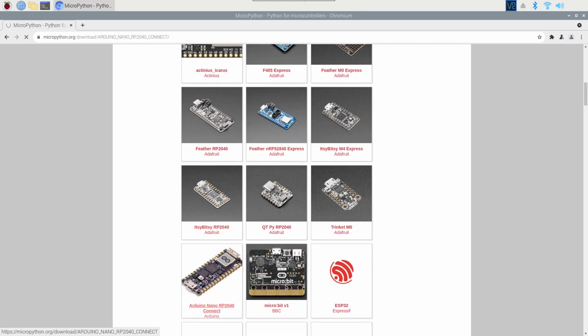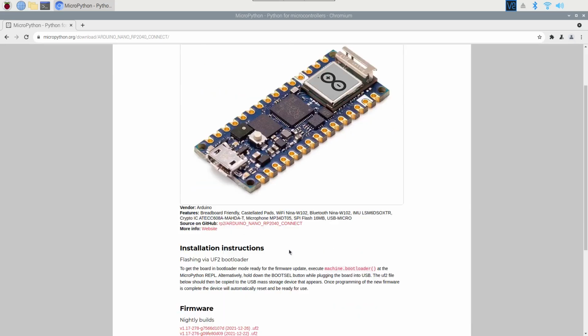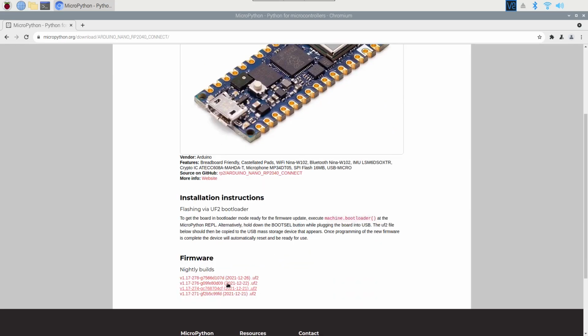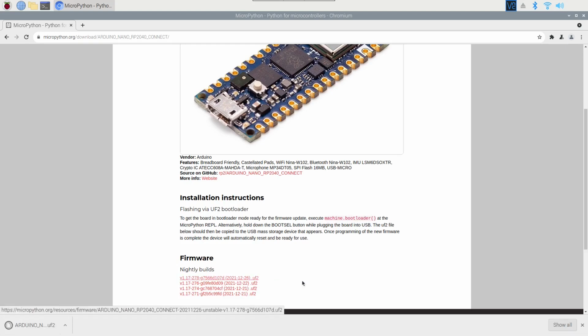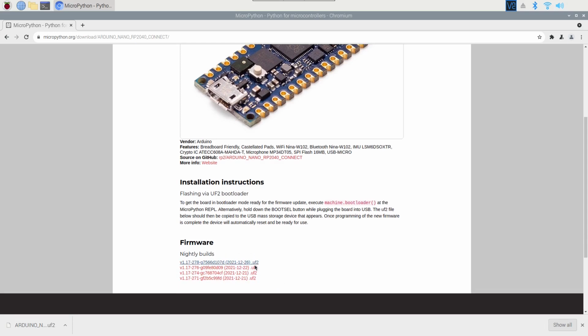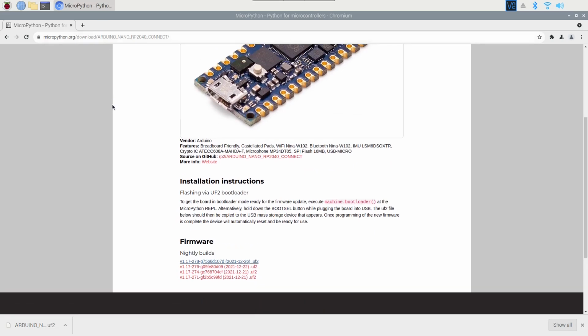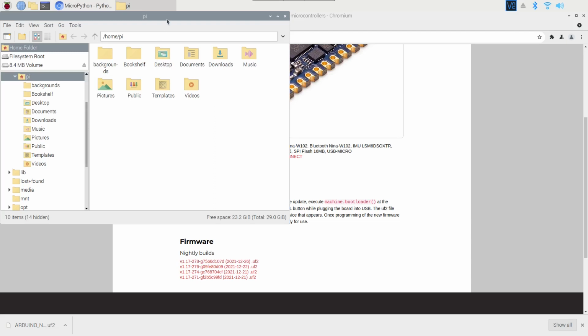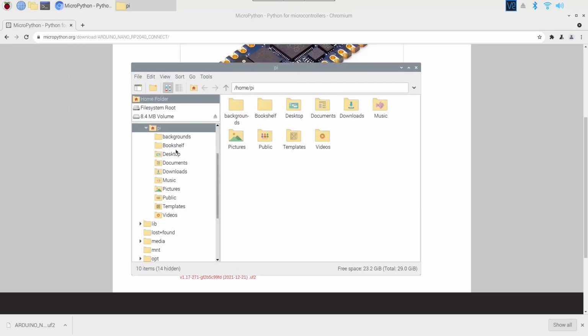There we go. And download whichever version you want. I'm going to take the latest. This is on here. There may be a newer version. In fact, as these are nightly builds, they most likely will be. And we can see that it's downloaded to downloads.